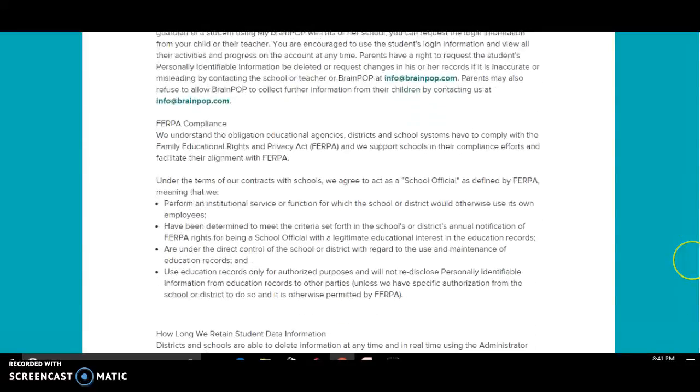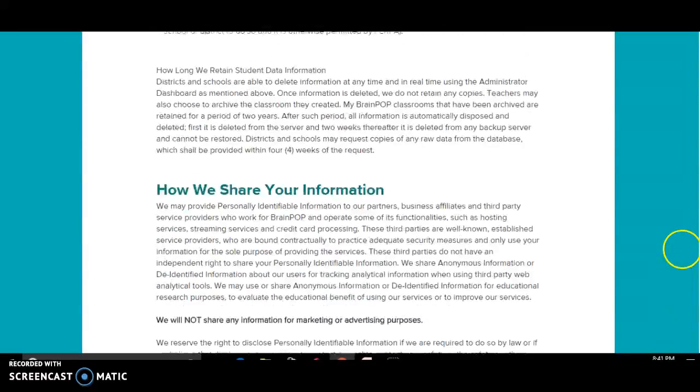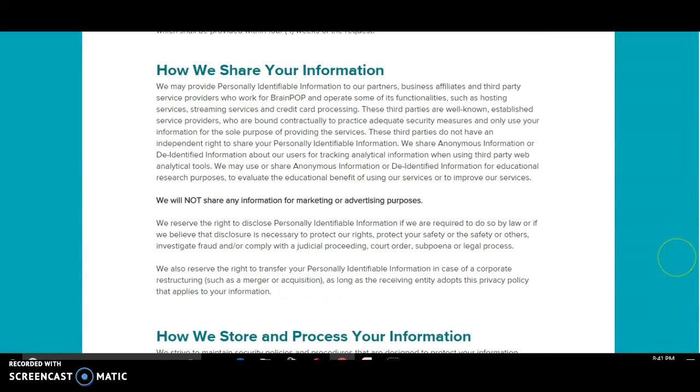And then there's the FERPA compliance, and then how they share information. They may provide personally identifiable information to their partners, business affiliates, and third-party service providers who work for BrainPop. But they only use this information for the sole purpose of providing services. They do not have the right to share the information, and they do not share info for marketing or advertising.